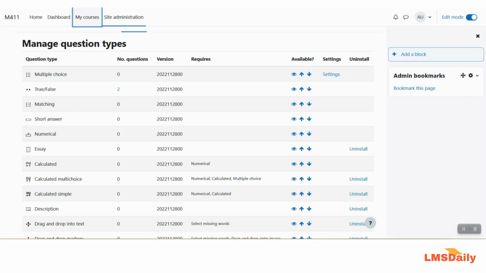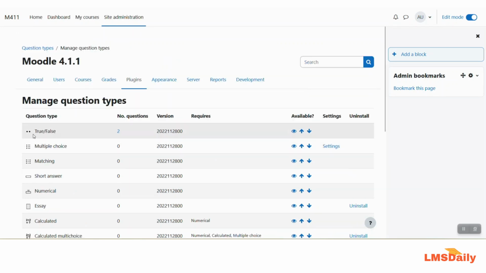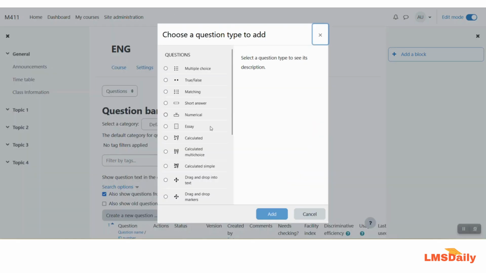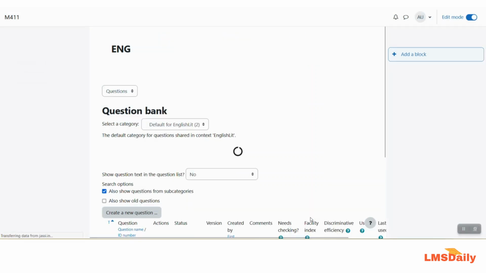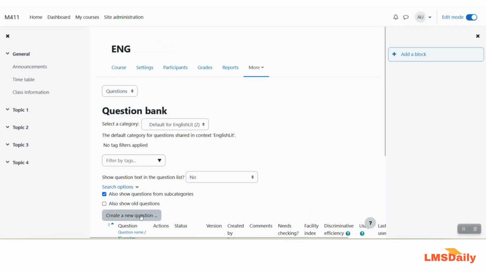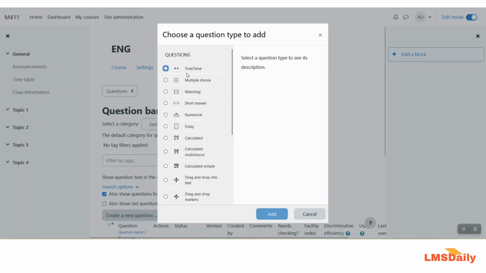I will go back to the site admin page and I will just, for example, shift this true false up. And now you can see that I have this as first and multiple choice as a second option. I will just go back to the course and click the reload button here. Now again click this create a new question button, and you can see that I have true false as the first priority in the create a new question pop-up.